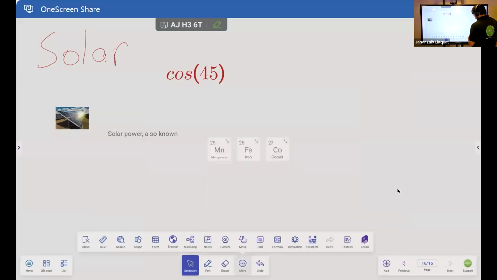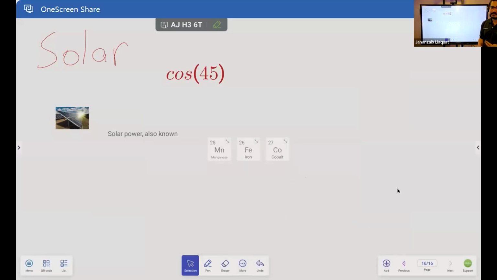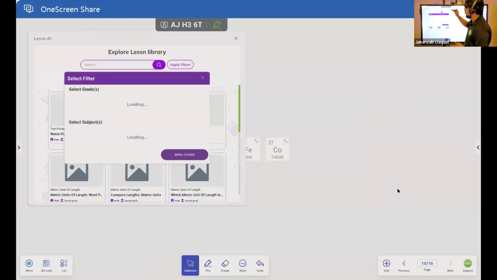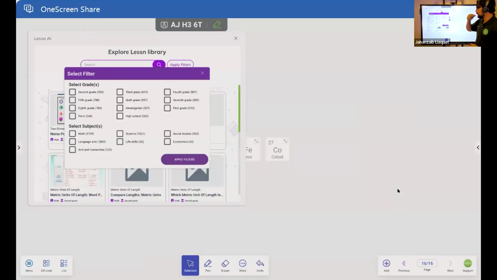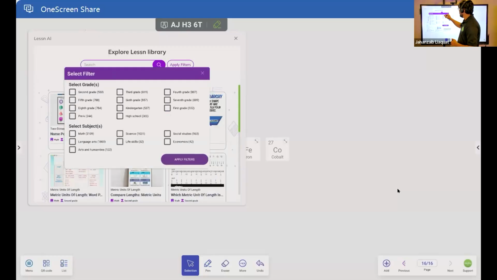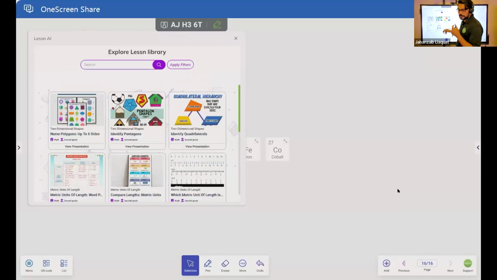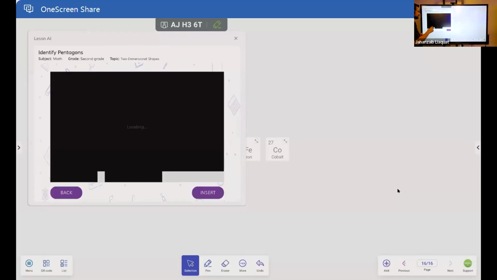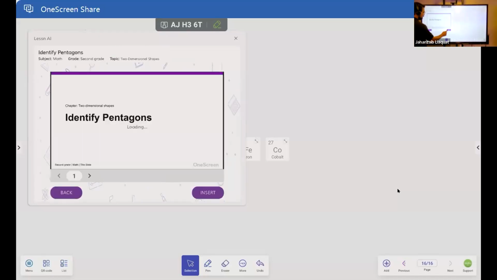rest, we have the redo undo button, text button, and we have incorporated the lesson built-in library so that at any point, the teacher can apply the filter, select the grade, select the subject, and after that, the teacher can have the lessons about the specific topic based upon the grade. Just quickly view the presentation. You can just view the lesson and you can directly insert this into the OneScreen right.